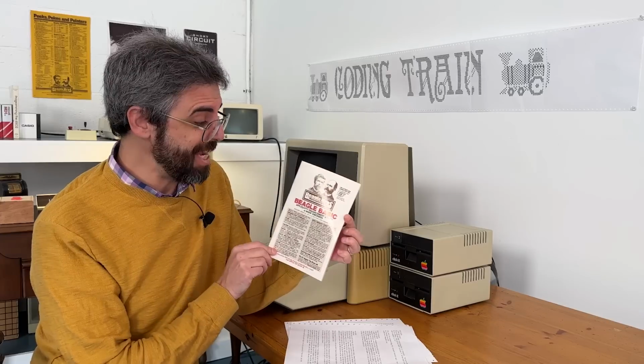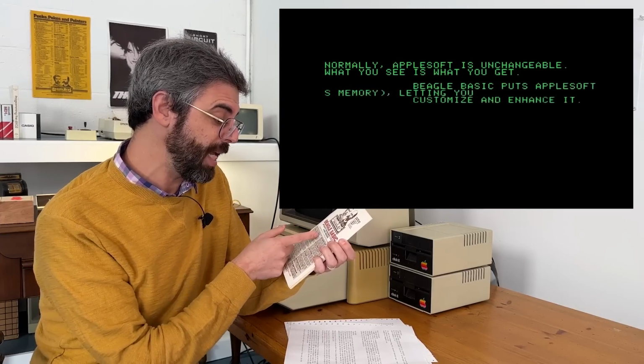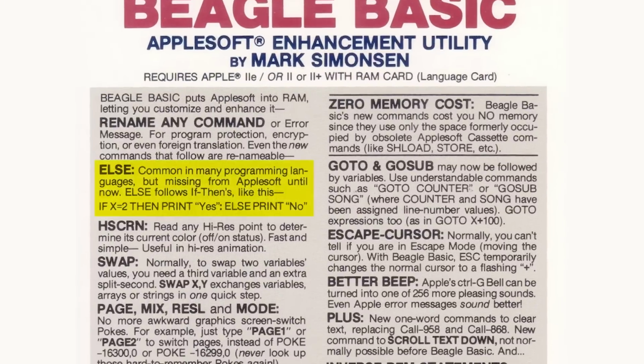It's so beautiful. Many of you also mentioned Beagle Brothers BASIC, which was an enhancement utility for an Apple IIe or a 2 or 2 Plus with an additional RAM card. One of my favorite enhancements that Beagle BASIC has is a swap command, which will swap 2 variables. And it even includes else.